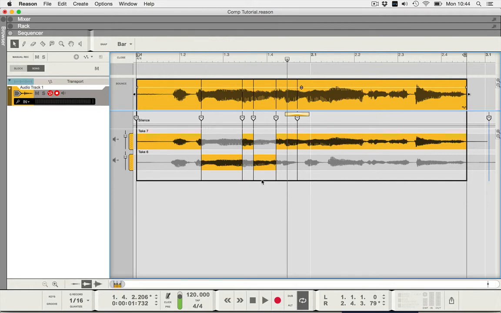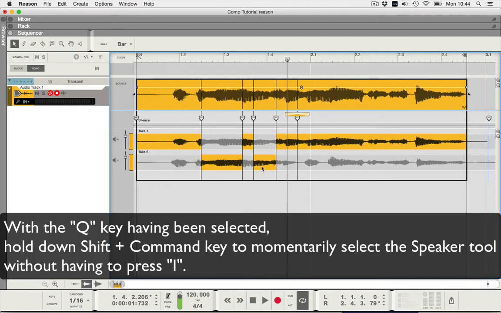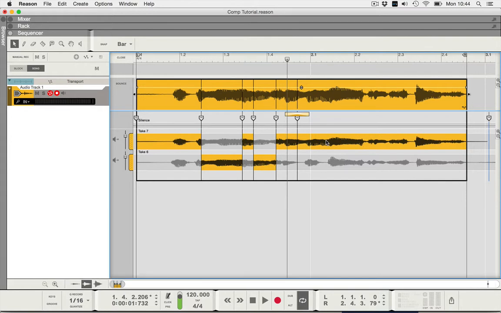Very, very handy. And here's another little shortcut for you. If you've got your normal arrow tool selected, if you hold down Shift and Command, that brings up the speaker tool. Let go and it drops back to the normal select tool. Just a little shortcut. If you can be bothered to learn these things, it really speeds up your workflow.